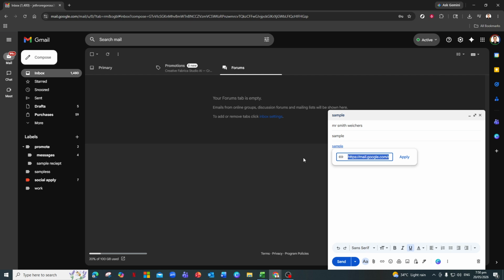You'll notice that the text you highlighted is now underlined or changes color, showing that it's become a clickable hyperlink. Before you send the email, it's a good idea to test the link. Most email programs let you hold down a key or simply click the hyperlink to preview it. Make sure it opens the correct page. If something looks wrong, highlight the text again, use the same link button, and update the URL.